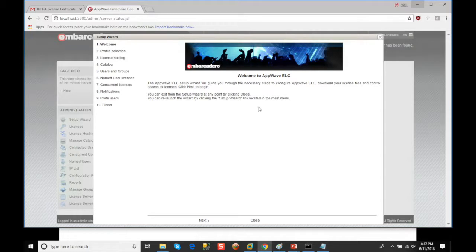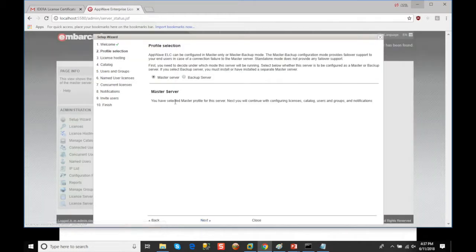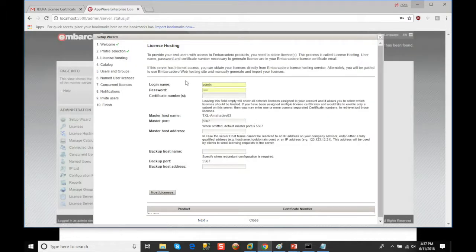You're presented with the setup wizard at this time. So here we can go ahead and click on next, and we will go ahead and choose the master server because this is the very first ELC server that you'll be installing. Choose next. Now at this part you have your license hosting.